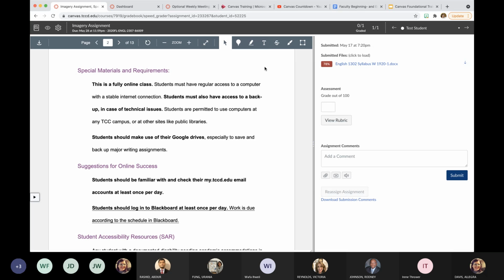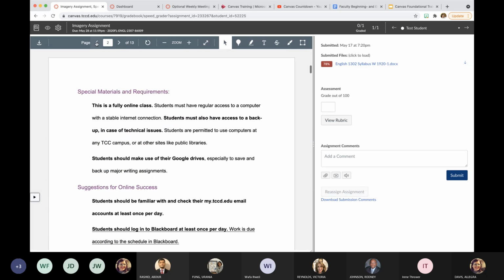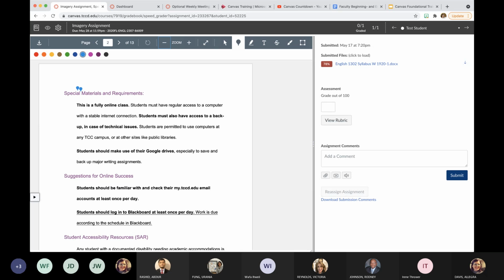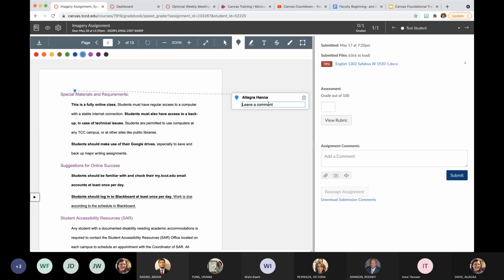So some of the tools that are available to you, of course, you can zoom in and zoom out. You can go to the next page. You can download the original file, so you can download the Word document. This is called a point annotation, but I think I call it like a flag comment. So you get a little flag. You can choose which color to make the flag and then just drop it on the student's work. Let me zoom out a little bit so you can see what I'm doing here. Drop it on the student's work and then you can write a little comment.